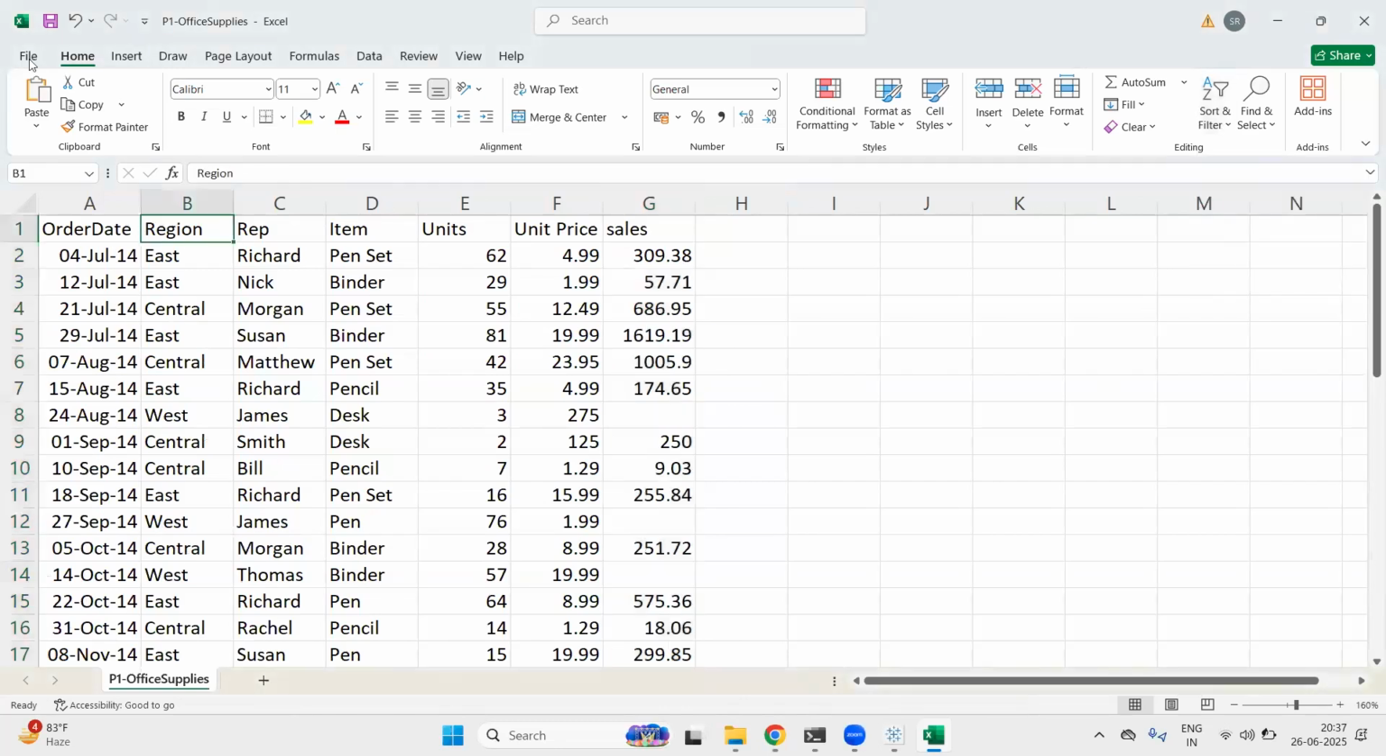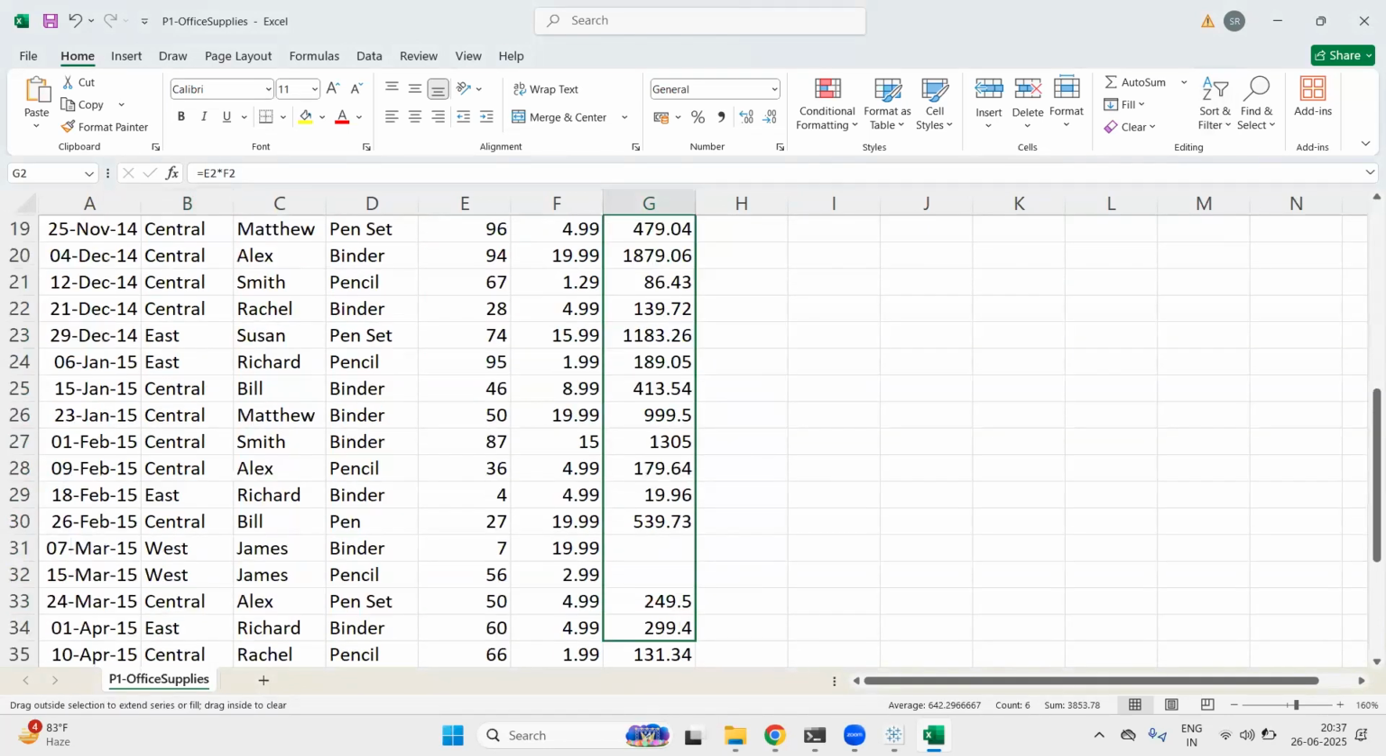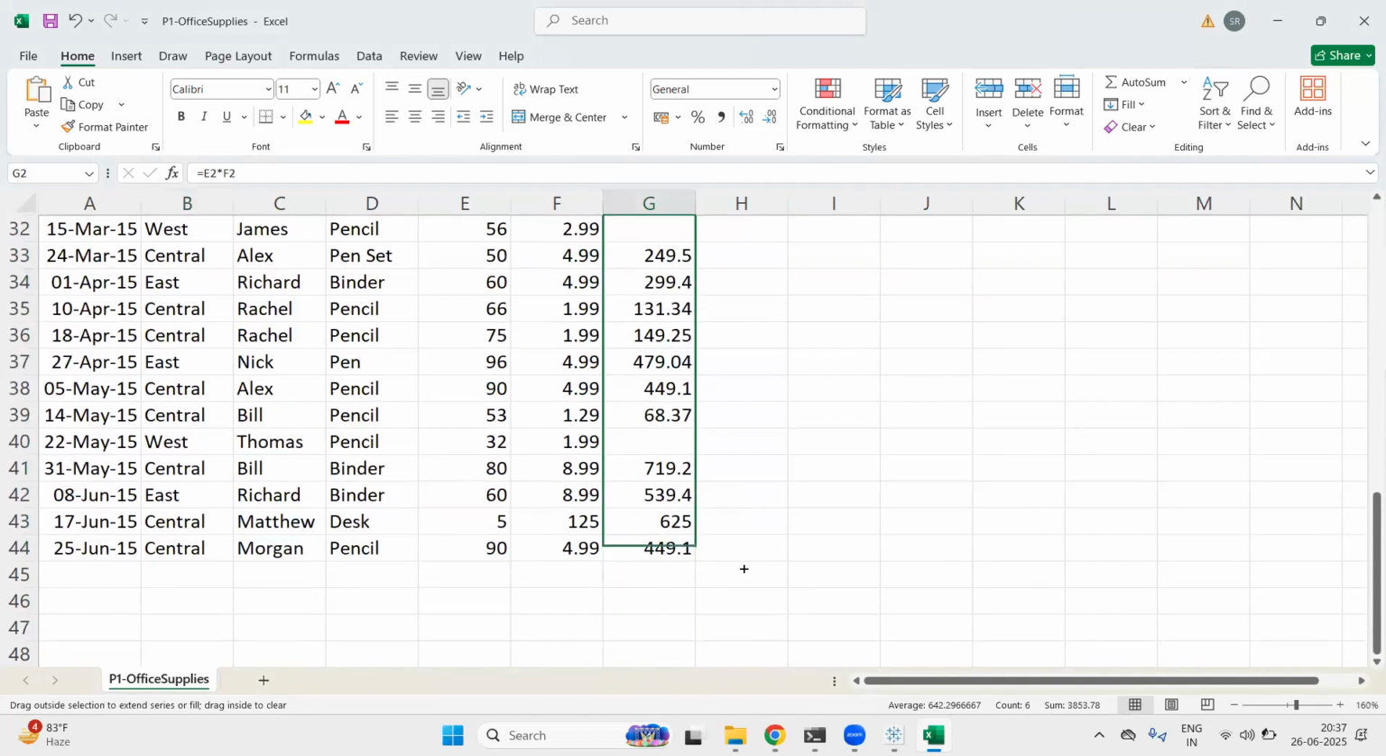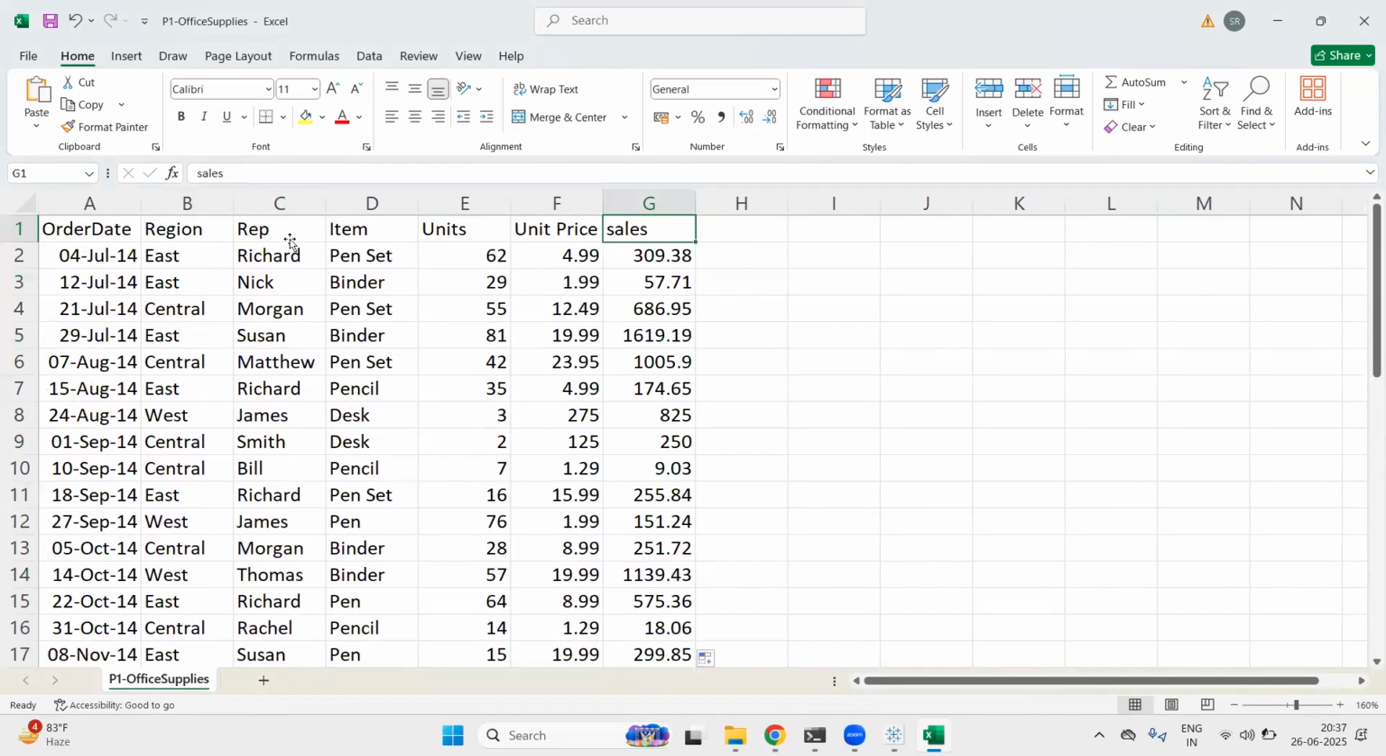Okay. Now here I have the data like this. Done. Next, region with units I have checked. Region with sales I have checked. Bivariate analysis is completed with the region.